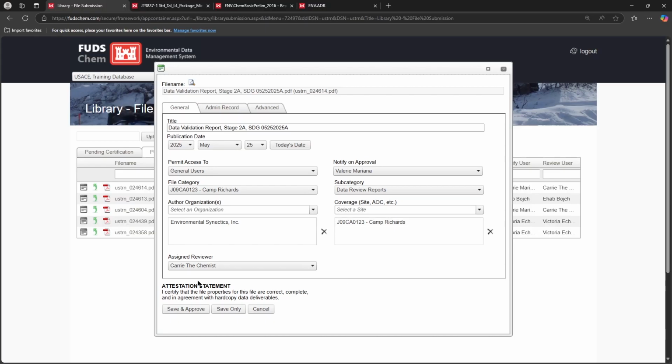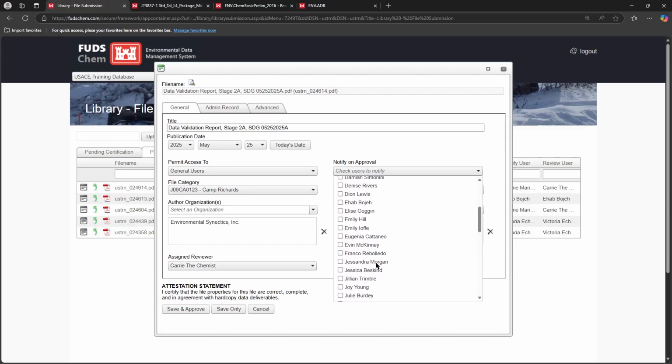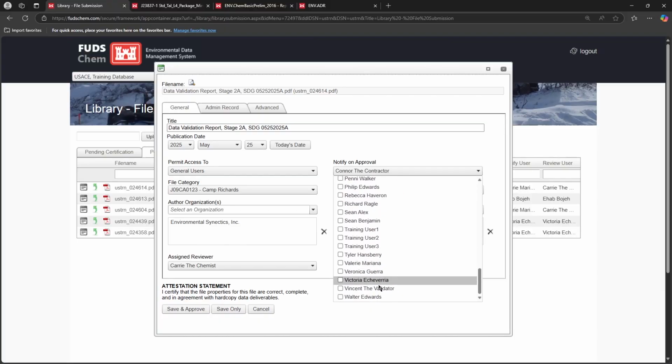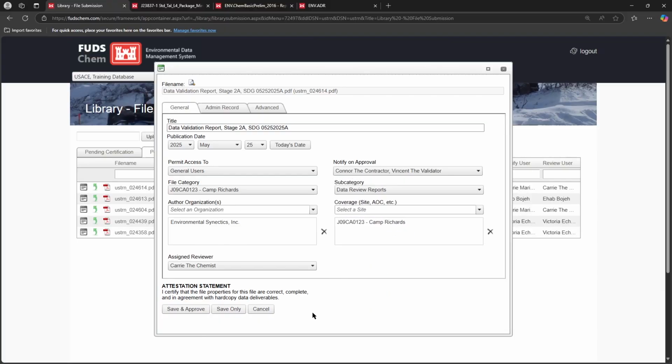Before I approve, I'll set it to automatically notify my contractor, Connor, and the validator, Vincent, so they will know that I've approved the file. Then I'll click Save and Approve.